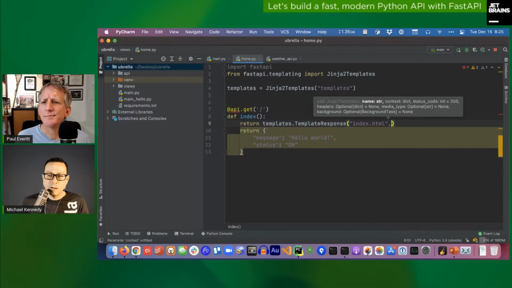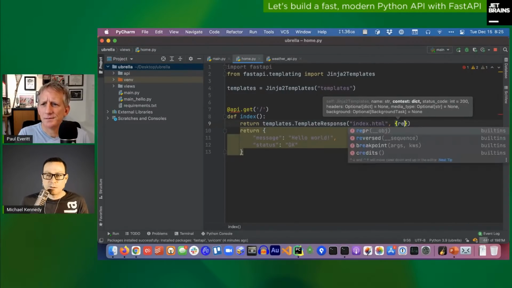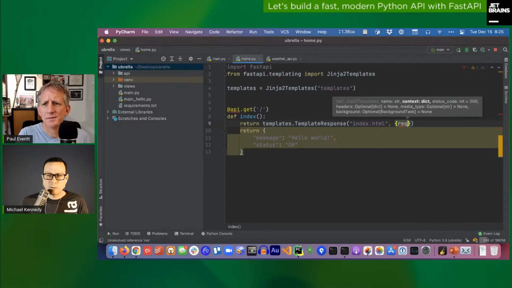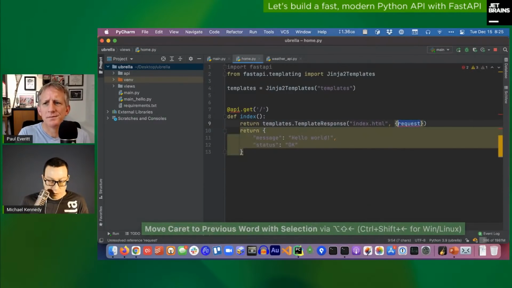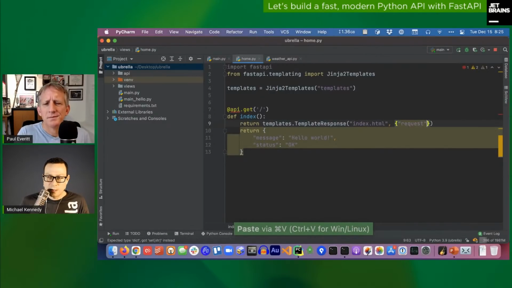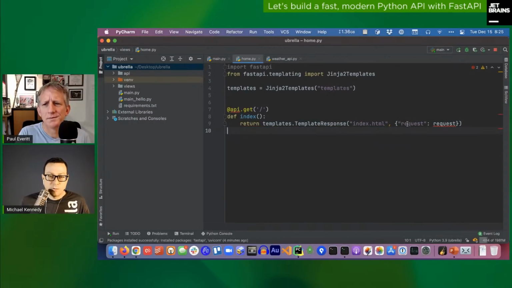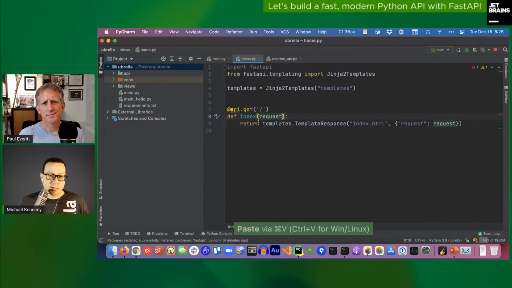And then the dictionary here, the context, we're going to need to pass over a request. This is needed by the underlying Jinja. So we're going to have to get this to come over. And how do you do it? Well, now comes part of the type hint stuff. So what you do is you come over here and say, this thing takes a request.